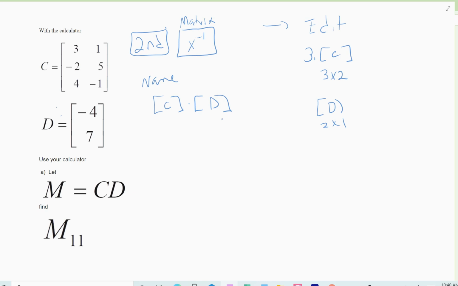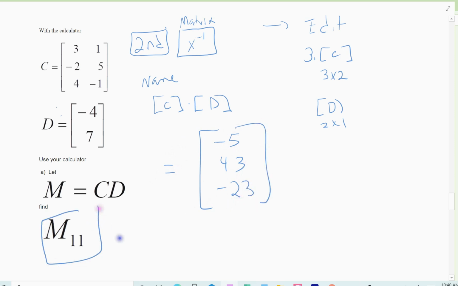The calculator will spit out the answer with the multiplication here. It'll spit out -5, 43, -23. And then we asked you for one part. We asked you for M11, which is row 1, column 1. So -5 would be the answer choice you'd select.